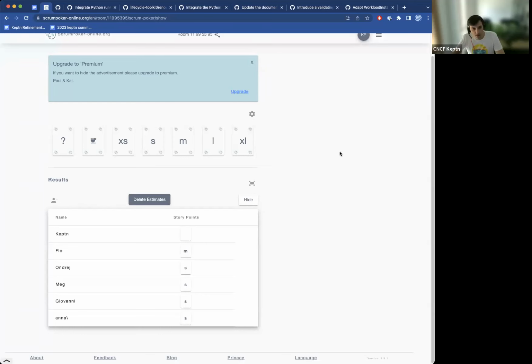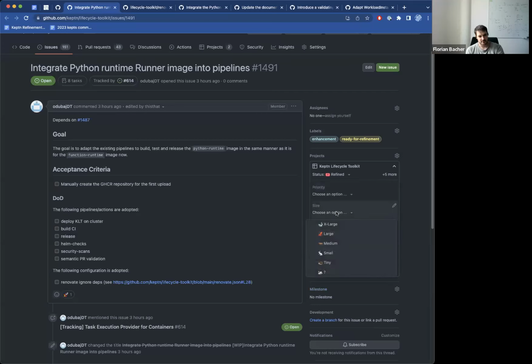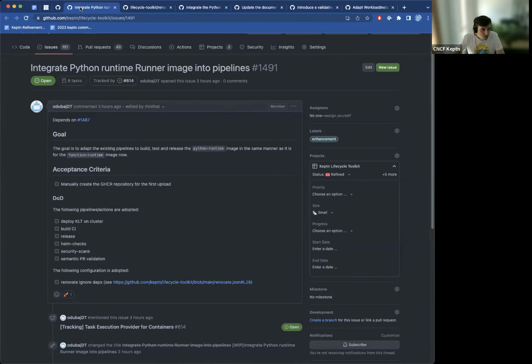So, Flo, strong opinion for S versus M? Not really. I wasn't sure because this one is definitely more than the one we discussed previously, but since it's more or less copy and paste in most parts of what we already have for the functions runner image, S would also be perfectly fine. Perfect.